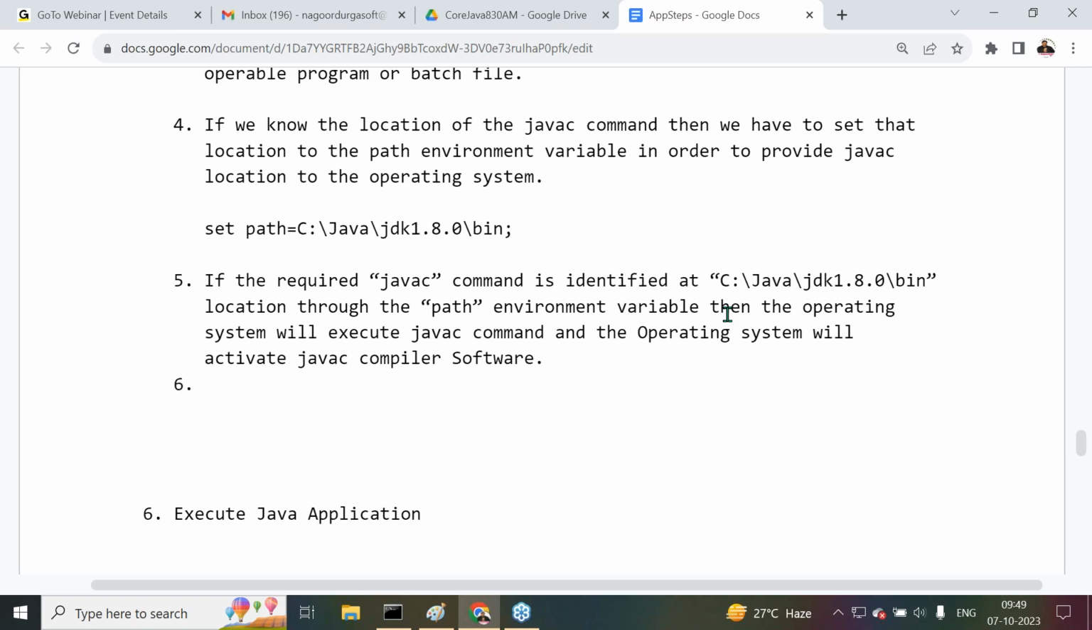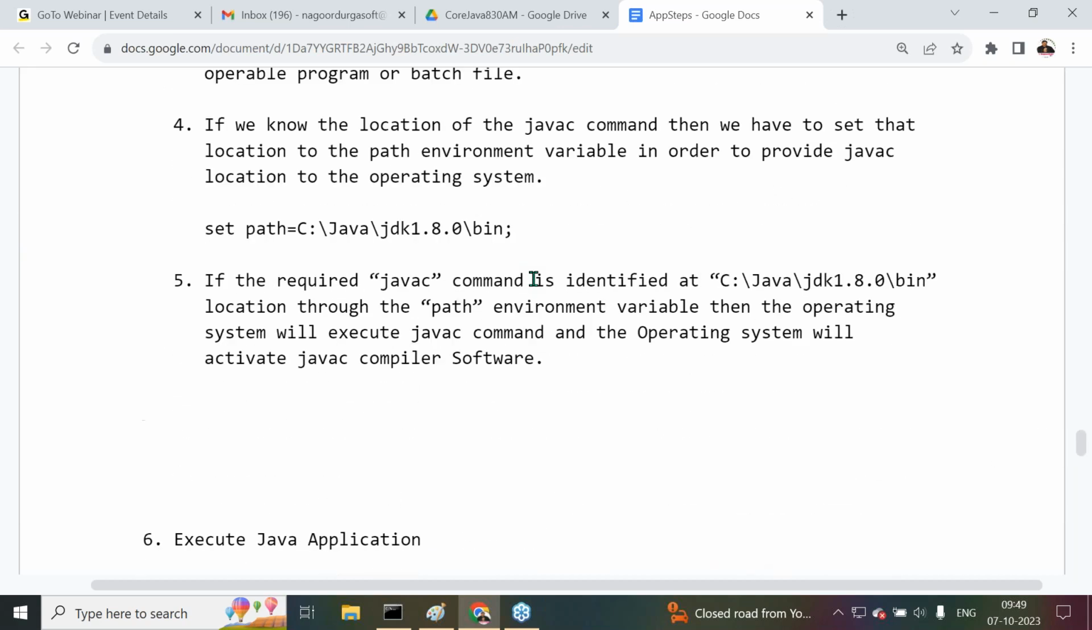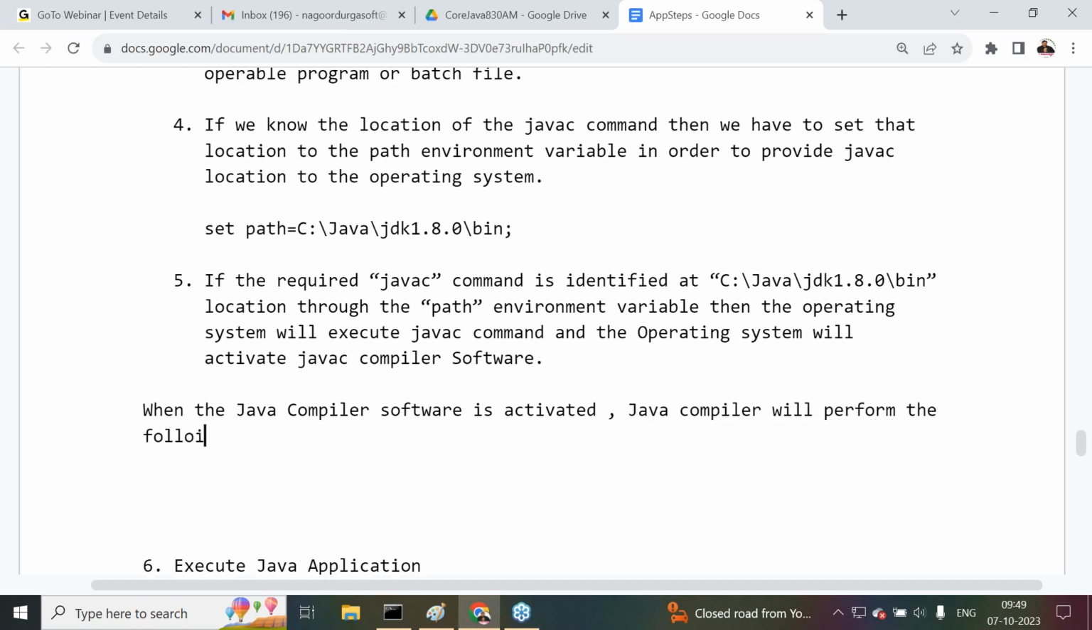Here the points I'm telling to you. Now the javac compiler software will be activated. All right, sir. Now understand this point here. This is the work of the operating system up to now. Just activating the Java compiler software is the main responsibility of the operating system. Once the Java compiler is activated, then what will it do? When the Java compiler software is activated, the Java compiler will perform the following actions.